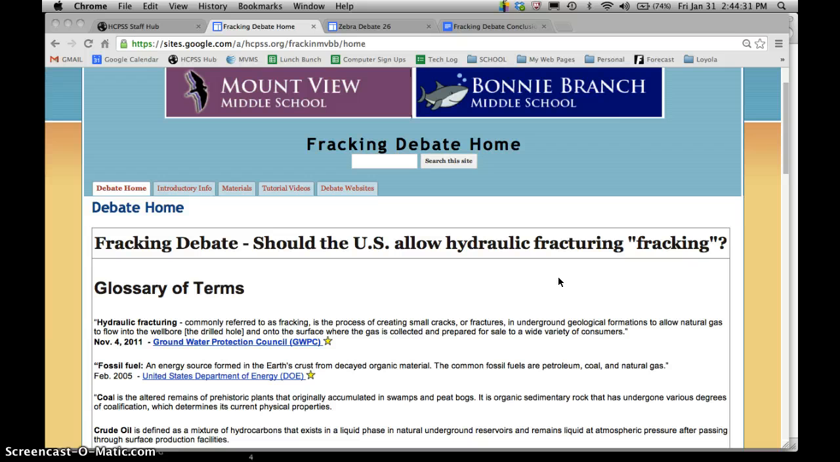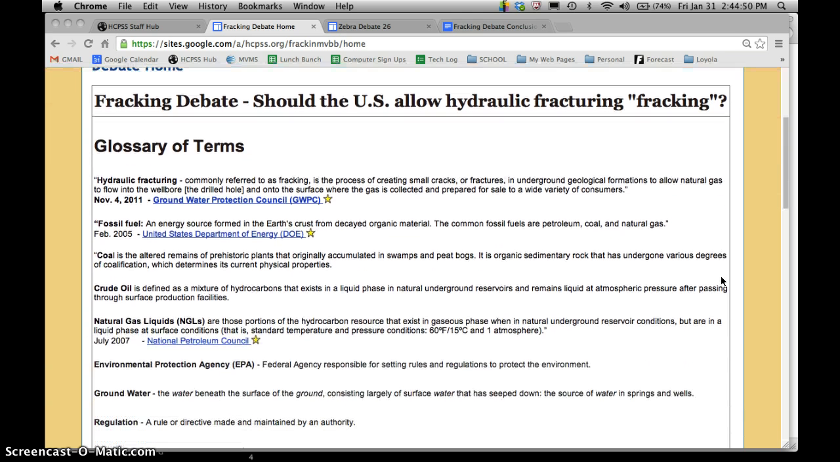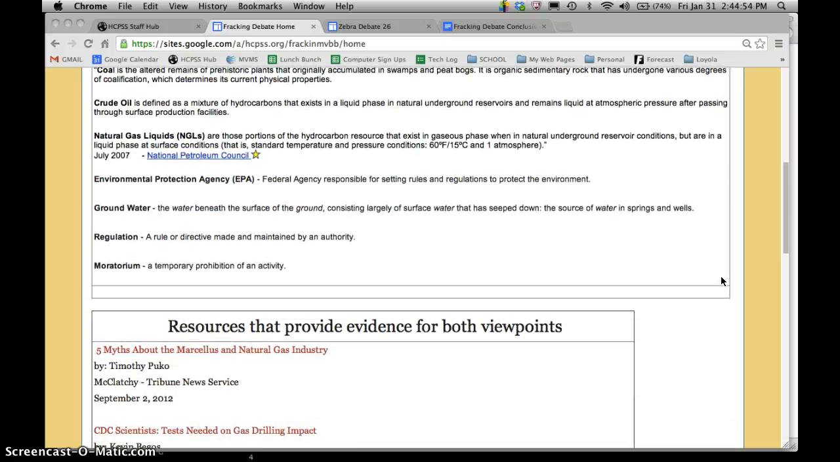Back on the debate page, once the students had a basic understanding of the science behind fracking, they were put into their groups and assigned a position. They used this debate homepage as a springboard for their research. And so here we find a general glossary of terms, and we start to see some links to areas where they can actually find some opinion pieces.